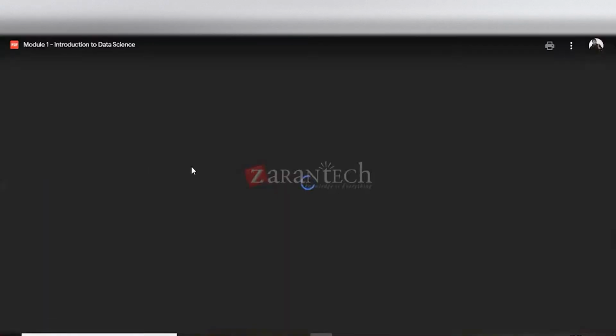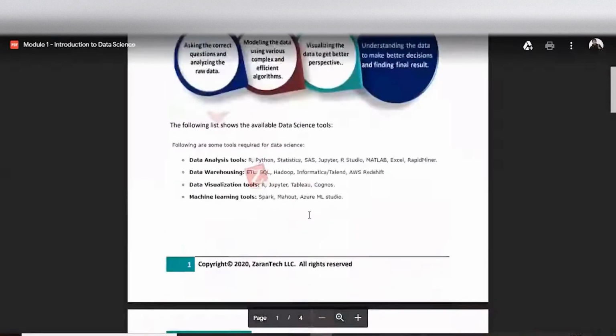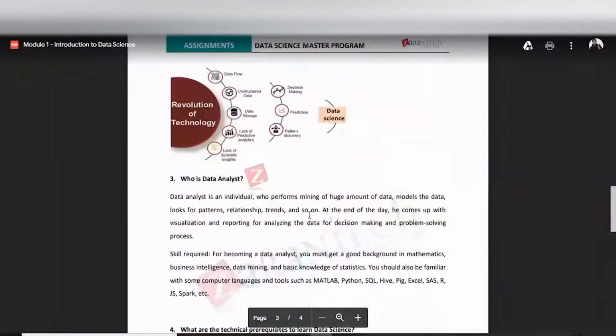Like if you click view here, then you will have the information. What is there in the introduction to data science, the same PDF that we're discussing or something along those lines, right? More information on the same lines.